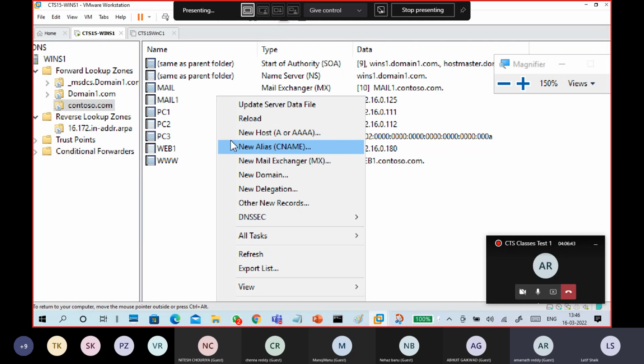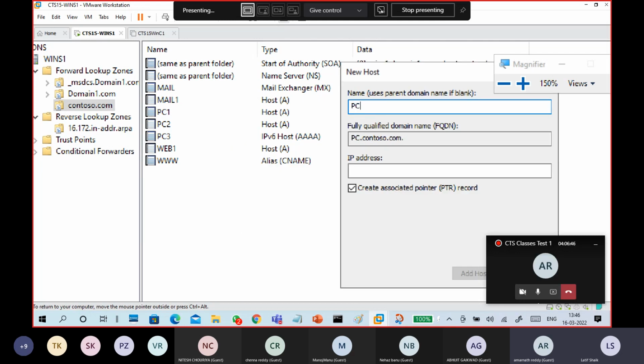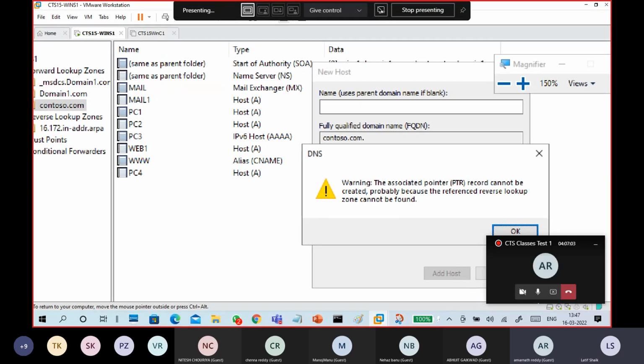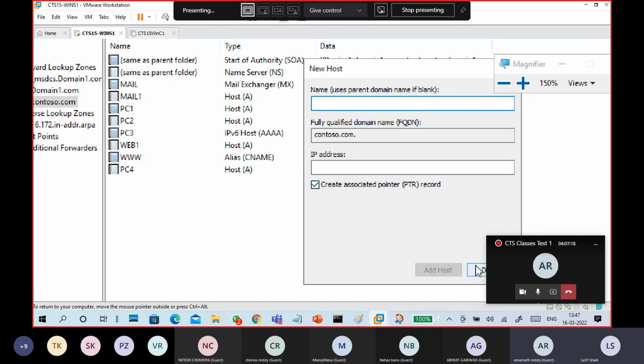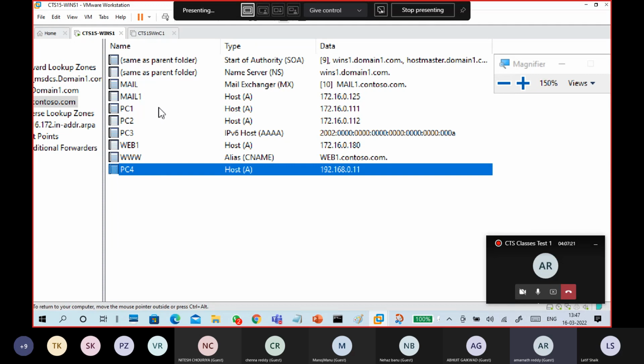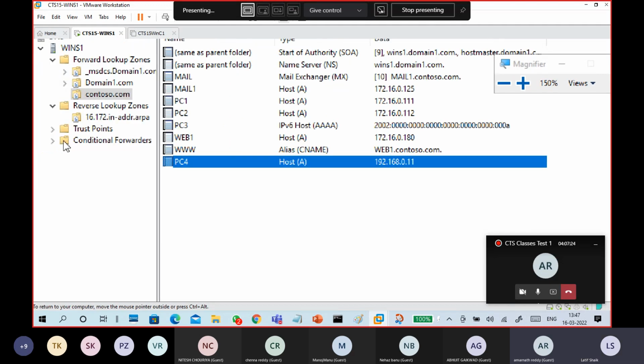For example, if I create a host like PC4, and I'm creating 192.168.0 something like this. Okay, add host. It will throw an error: the associated pointer record is not there. It means it cannot update the associated pointer record because the reverse lookup zone for the 192.168.0.0 network is not created. It will throw a warning, but the record will be created.